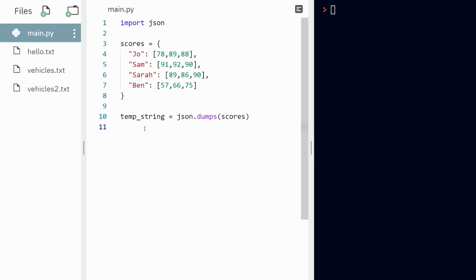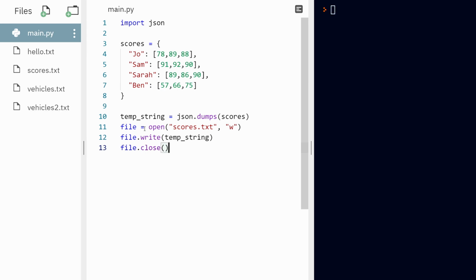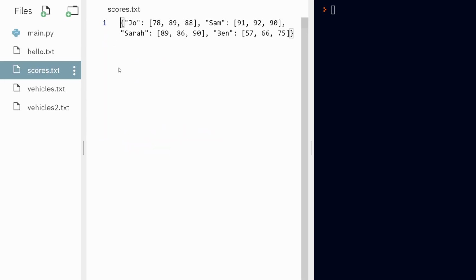Let's go ahead and write it to a file so that we can see what it looks like. So file equals open. Let's call it scores.txt. Make sure we open it in write mode. File.write. And remember, we can only write strings using file.write, but that's fine because I just created one. Temp string. And remember, we have to close the file afterwards. Let's run that. You can see it's created scores.txt, and when we look inside, we've got the entire dictionary. Braces, quotes, colons, all of it, it's all in there. This is probably the easiest way to store a dictionary in a file.